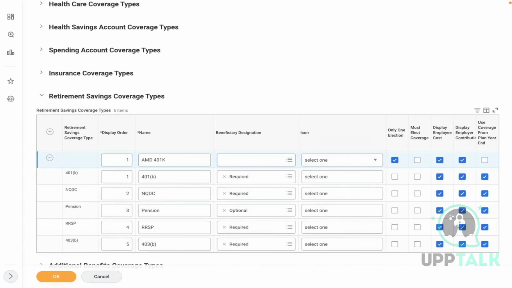So would you like to allow beneficiary designations? Beneficiaries are required. In simple terms, this is a retirement savings account. If something happens to an employee, any risk happens to an employee, who is going to get this benefit? For example, an employee called Mr. John has contributed around 20,000 US dollars for his 401k retirement savings. Later, some risk happened to him. He expired. Then who has to get this amount? Either dependents or some beneficiary trustee.